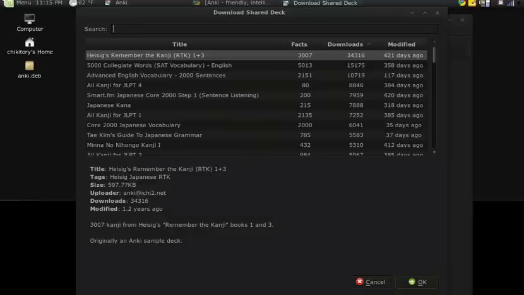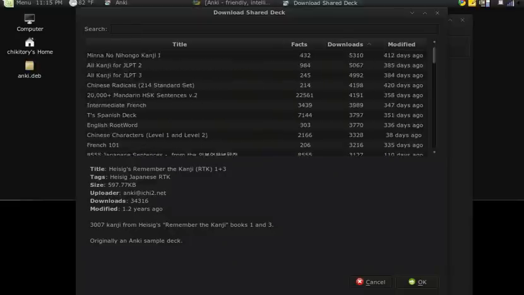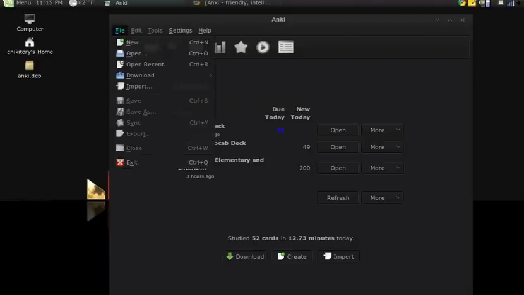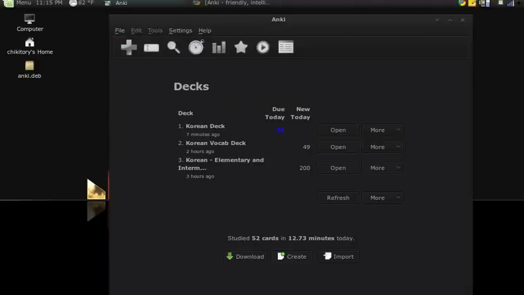At the top here, it has 5,000 words for SAT, advanced English vocabulary, then we go down some. 2,000 words for Japanese core, step one, sentence learning. It's got all these different great flashcards for you to learn whatever you need to learn. And if you don't want to use any of these, you can make your own for whatever studies you have. I go to File, New, and you just type in the top what you're learning, and the bottom is what the answer would be.